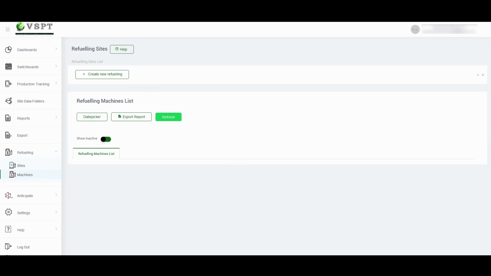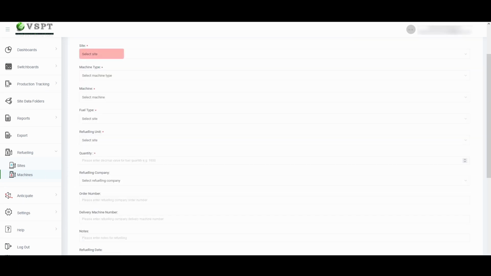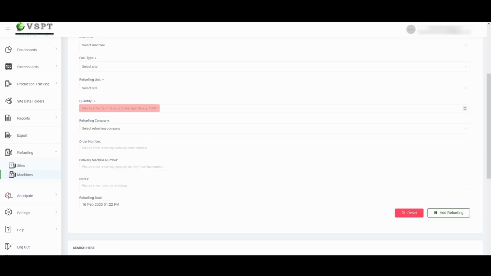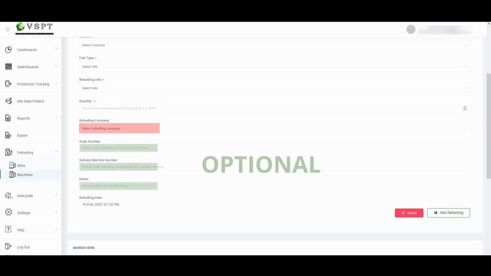To create a new machine refueling, click on Create New Refueling, select the site, machine type, machine name, then enter the fuel type. Select the appropriate refueling unit, and enter the amount of fuel. If the machine was fueled by an external company's tanker, it is recommended that you record the information of that tanker to show it was externally refueled, otherwise ensure the correct date of refueling is correct, and click Add Refueling.